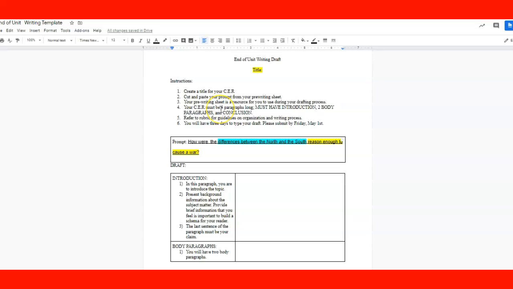Now, your CER is going to be 4 paragraphs long. It must have an introduction, 2 body paragraphs, and a conclusion. Refer to the rubric again, which is under the pre-writing sheet. Under that assignment, you guys saw the rubric, or if you didn't click on it, the rubric's there. It gives you guidelines of the expectations we have, and it's what we're going to use to grade your CER. And just like I mentioned at the beginning, I will repeat it again.